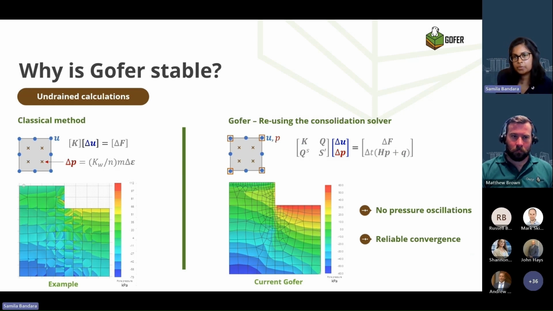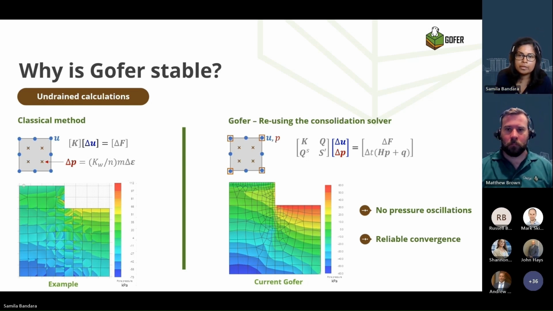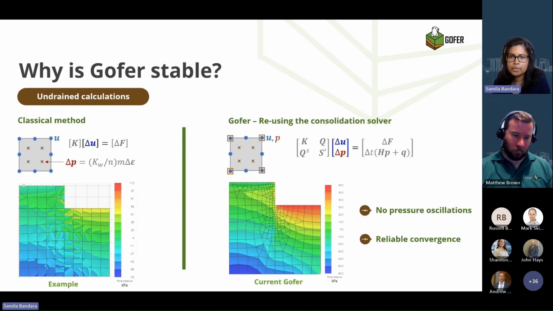Another important factor for stability is maintaining a smooth pore pressure field. Some of you might have noticed that in some software, pressure oscillations can occur during certain undrained construction stages. These oscillations affect accuracy in the undrained phases. This will make it harder to converge during the subsequent consolidation stages. This happens because the classical method calculates pore pressure at integration points, which can lead to discontinuities across the mesh. This behavior can cause pressure instabilities in certain models.